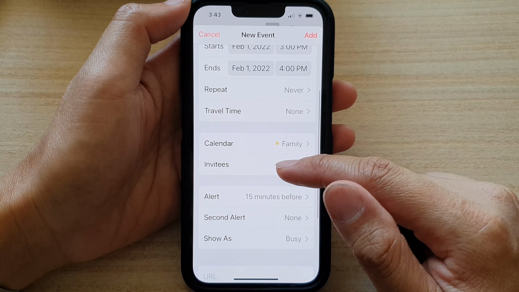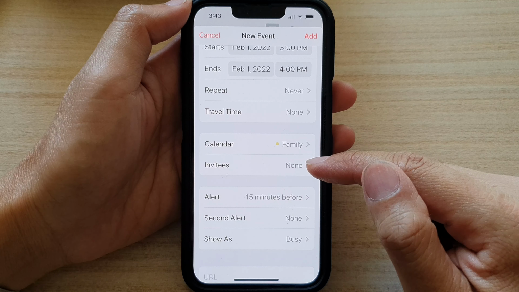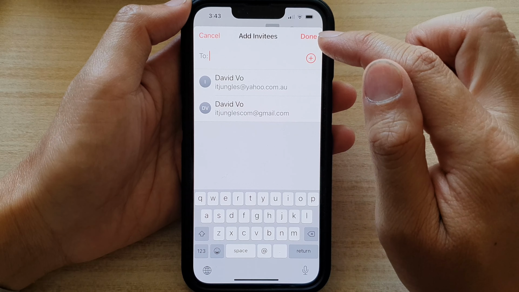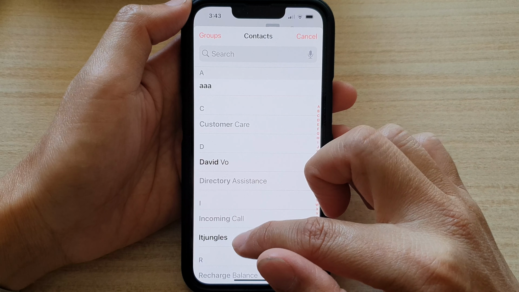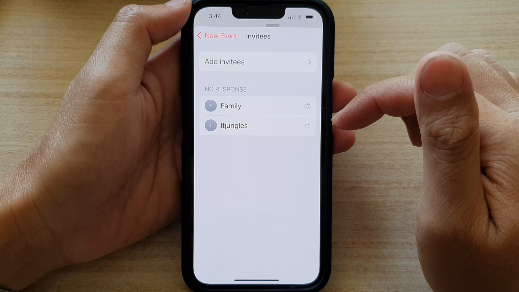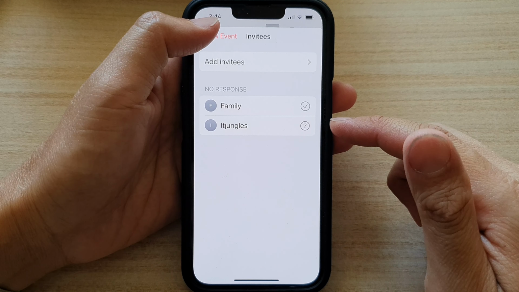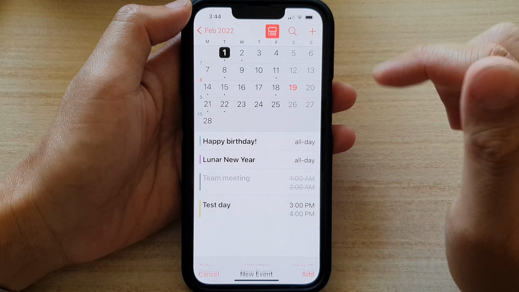Next, you want to go down to the invitees section and tap on that. At the moment it is none. So in here you can tap on the add button and choose a contact that you want to invite. And after that, tap on done. Next, tap on the back key here to go back and then tap on add.